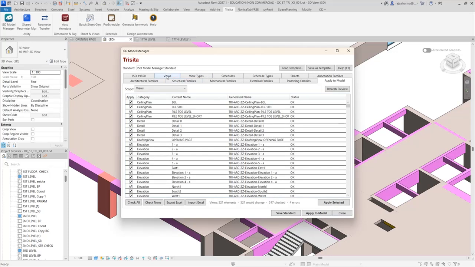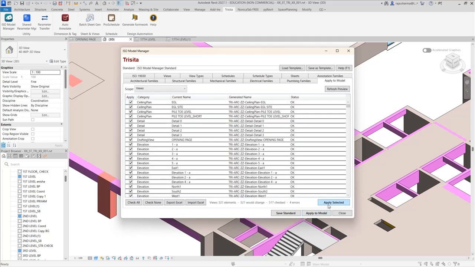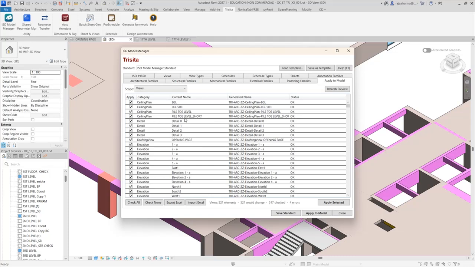So go to the views. Here is the view name pattern I have already generated. This is my naming pattern. So when I apply into the model this one, and apply selected, I am selecting all the elevation, ceiling plans and engineering plan. So before the current name is EGL, the generated name will be TRIRC generated ceiling plan EGL, like that. These are the converted names.